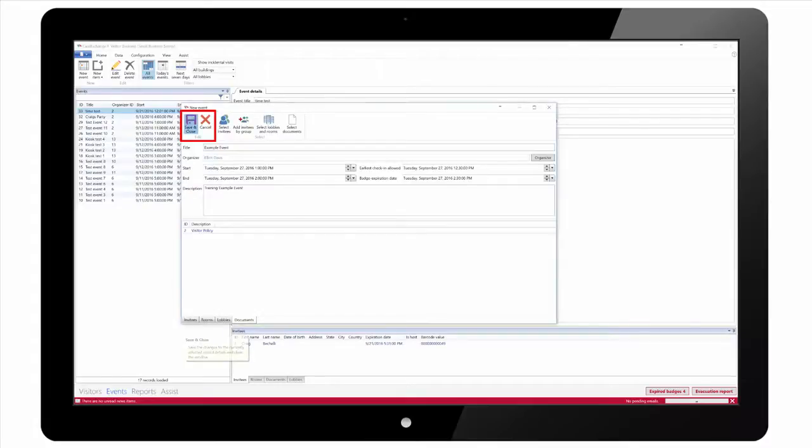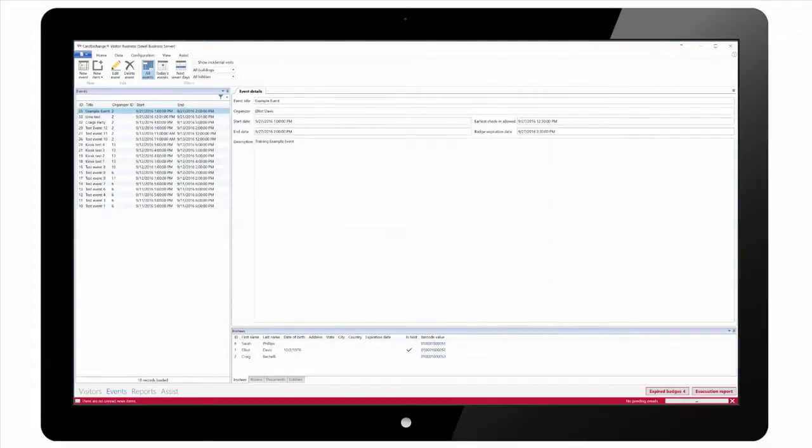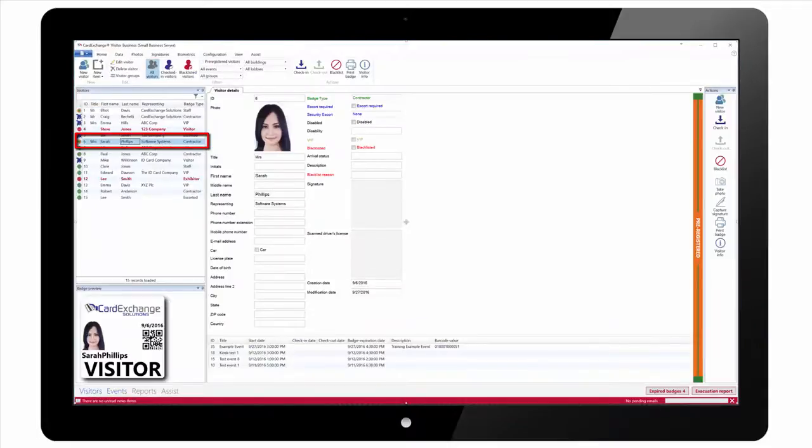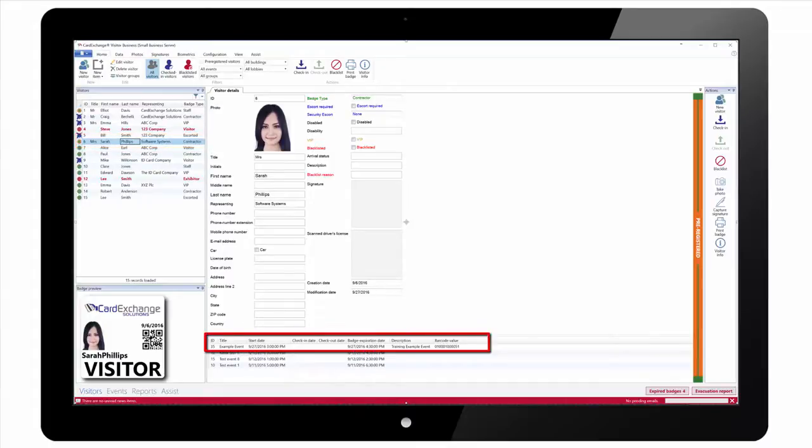When saving the event, you will be asked if you wish to send an email notification to all the invitees. In the main visitor window, you will now see that the visitors for the event are showing as pre-registered and available to check in. Also, if you select a visitor, you will see the event listed at the bottom of the screen.